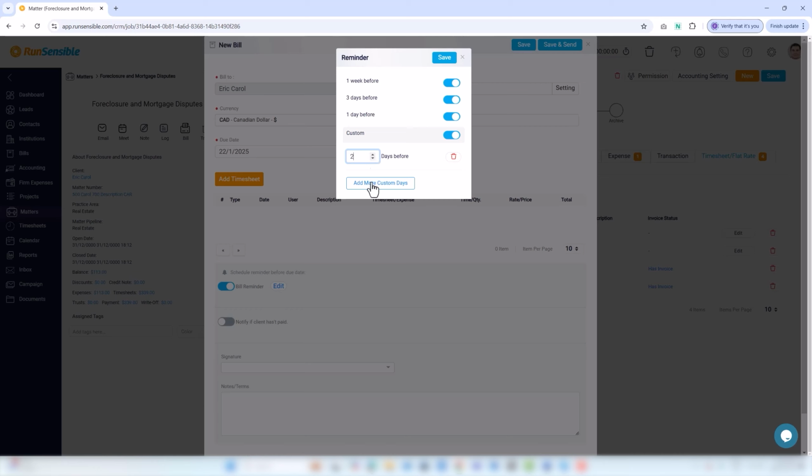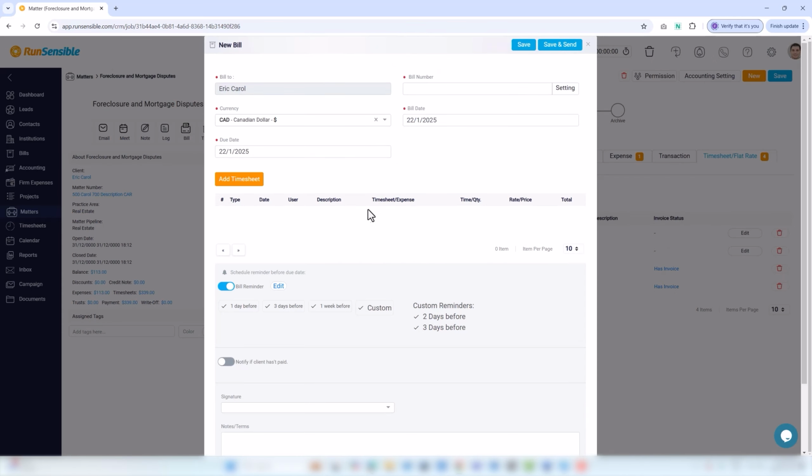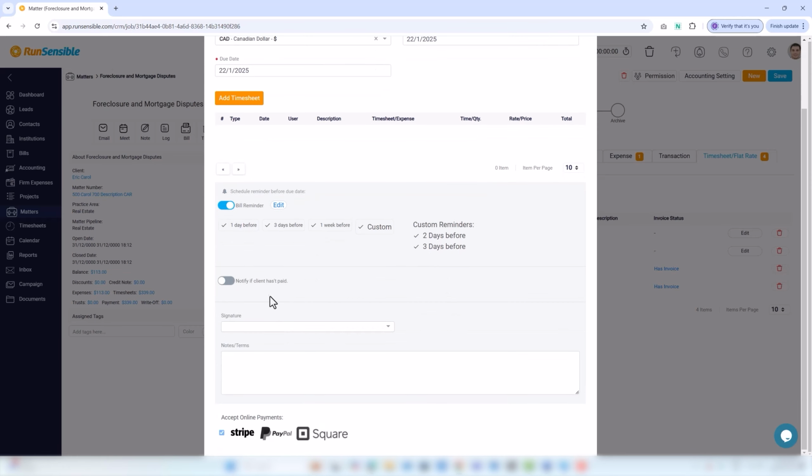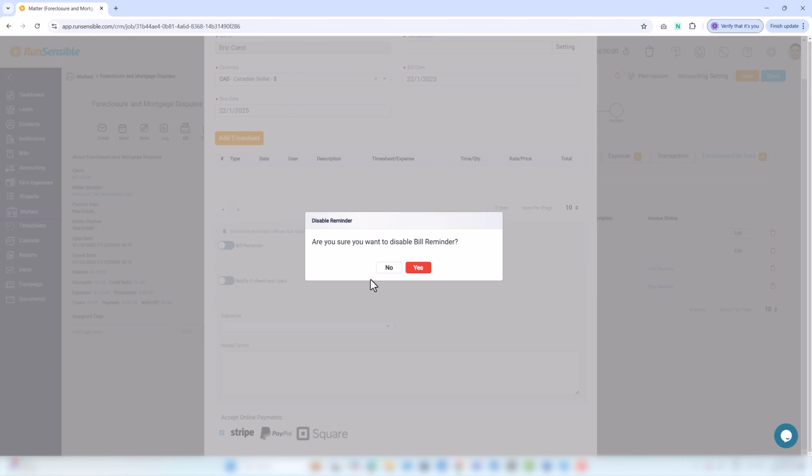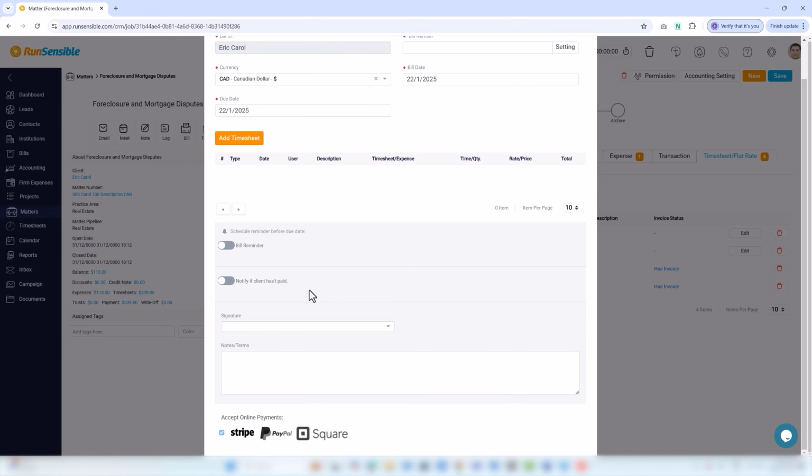You can set multiple custom reminders by clicking on the Add More Custom Days button. After configuring your reminder settings, click the Save button at the top right of the panel to apply your changes. Additionally, if you prefer that no reminders be sent to the client, you can toggle off the Bill Reminder button. This will prevent any notification from being sent, allowing you to manage reminders manually or through other means.